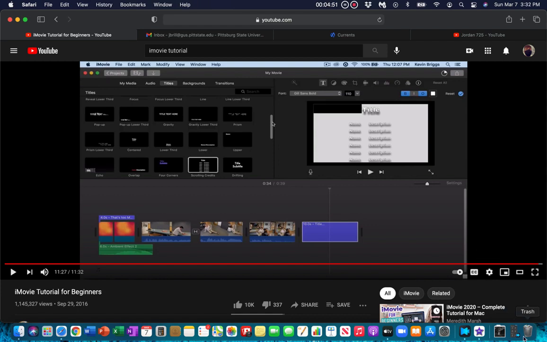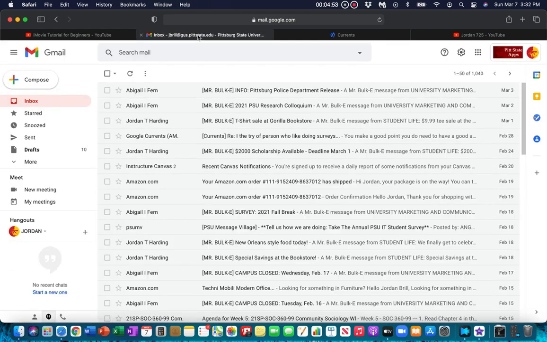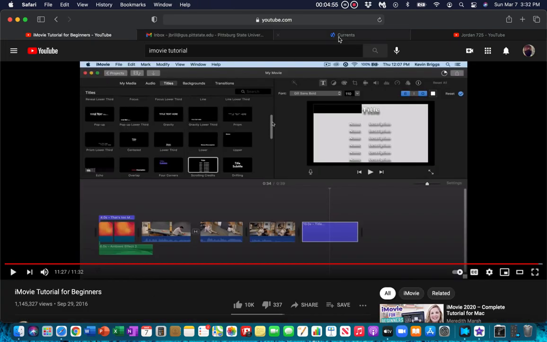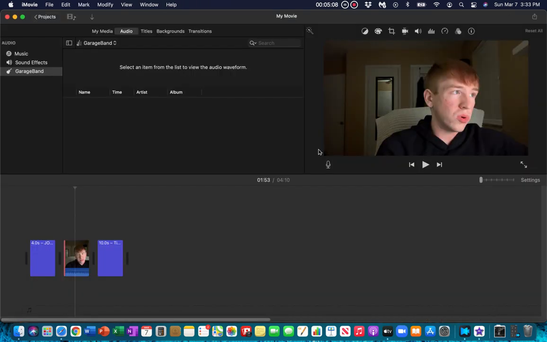But if you want probably more advanced stuff, you probably want to go with Adobe Publisher, I believe it was. Yeah, Adobe Publisher. So far, this was the only option that I found that's interesting and better. But yeah, that's iMovie.